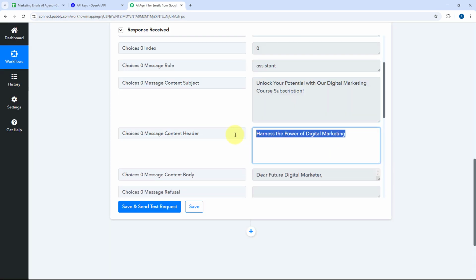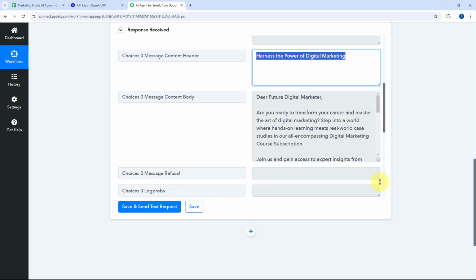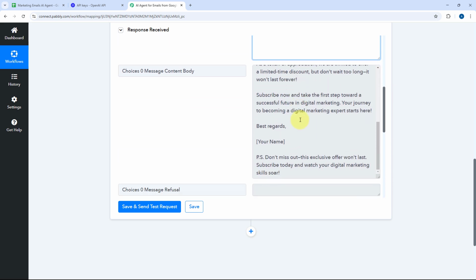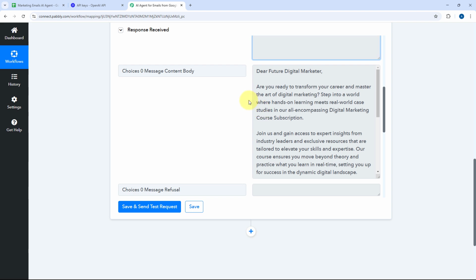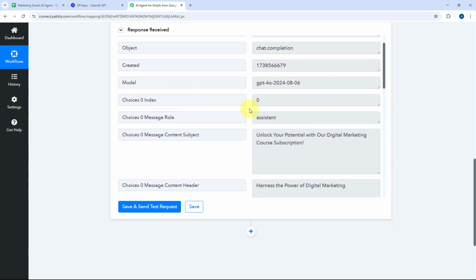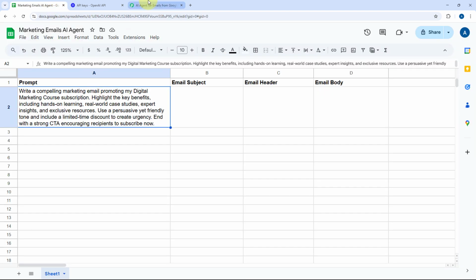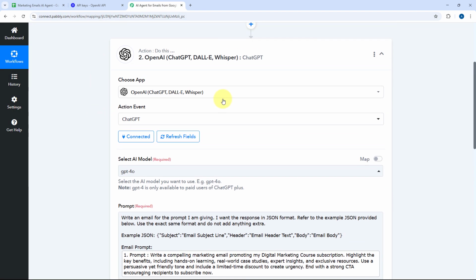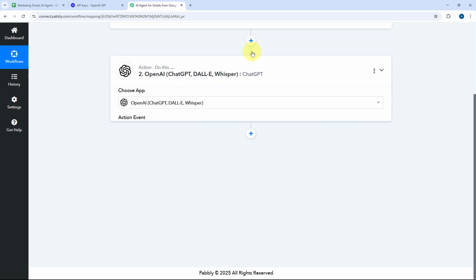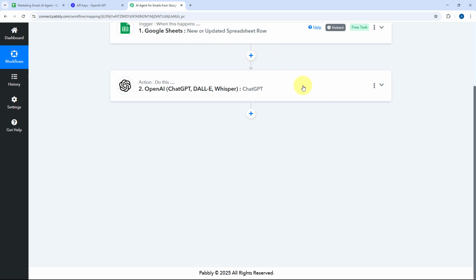Then after that, here you can see we have the header over here. And then after that, here in front of body, we have the complete body of this email as well. So the step 2 of creating this AI agent is also completed. We have successfully sent the prompt from Google Sheet to OpenAI or to ChatGPT and generated the email content too. Now after this, let's move to step 3.